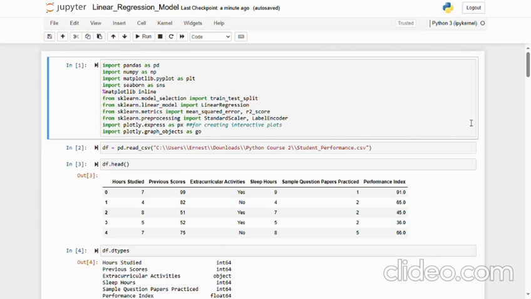First, I started by setting myself a set of objectives. Number one, I wanted to model the performance index using the given variables. Number two, I wanted to understand the impact of each variable on the performance index. Number three, I wanted to find the average performance index by extracurricular activities. And finally, I wanted to find the average performance index based on sleep hours.